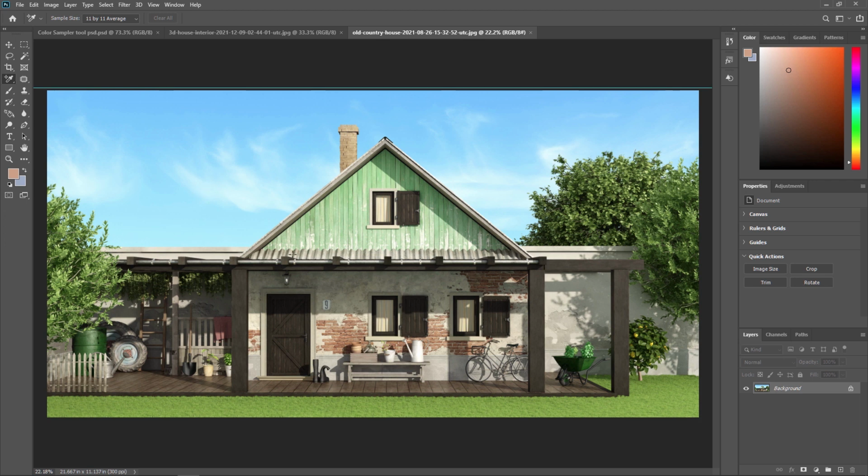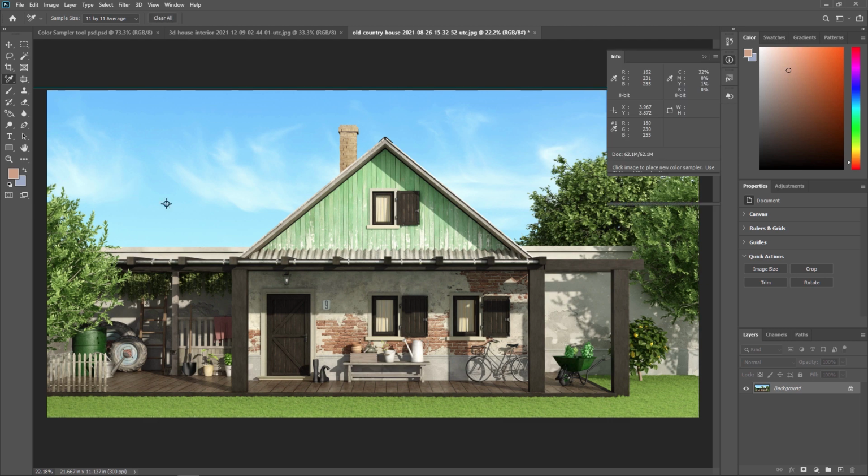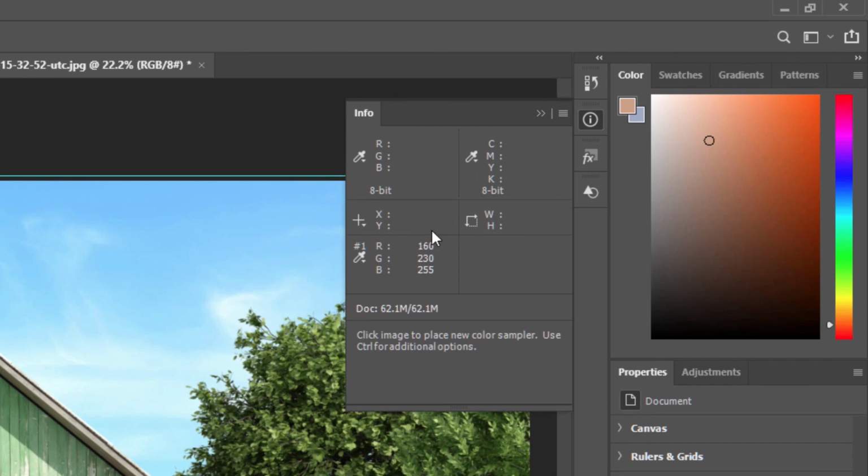So right now I have this image where we are going to use the color sampler tool to pick different colors. So friends, click on the area of the image where you want to sample the color. You can select up to 4 color samples in an image. For example, I want this sky color. I'm just selecting this color sampler tool and selecting this sky, and as you can see the color value over here in the info panel.